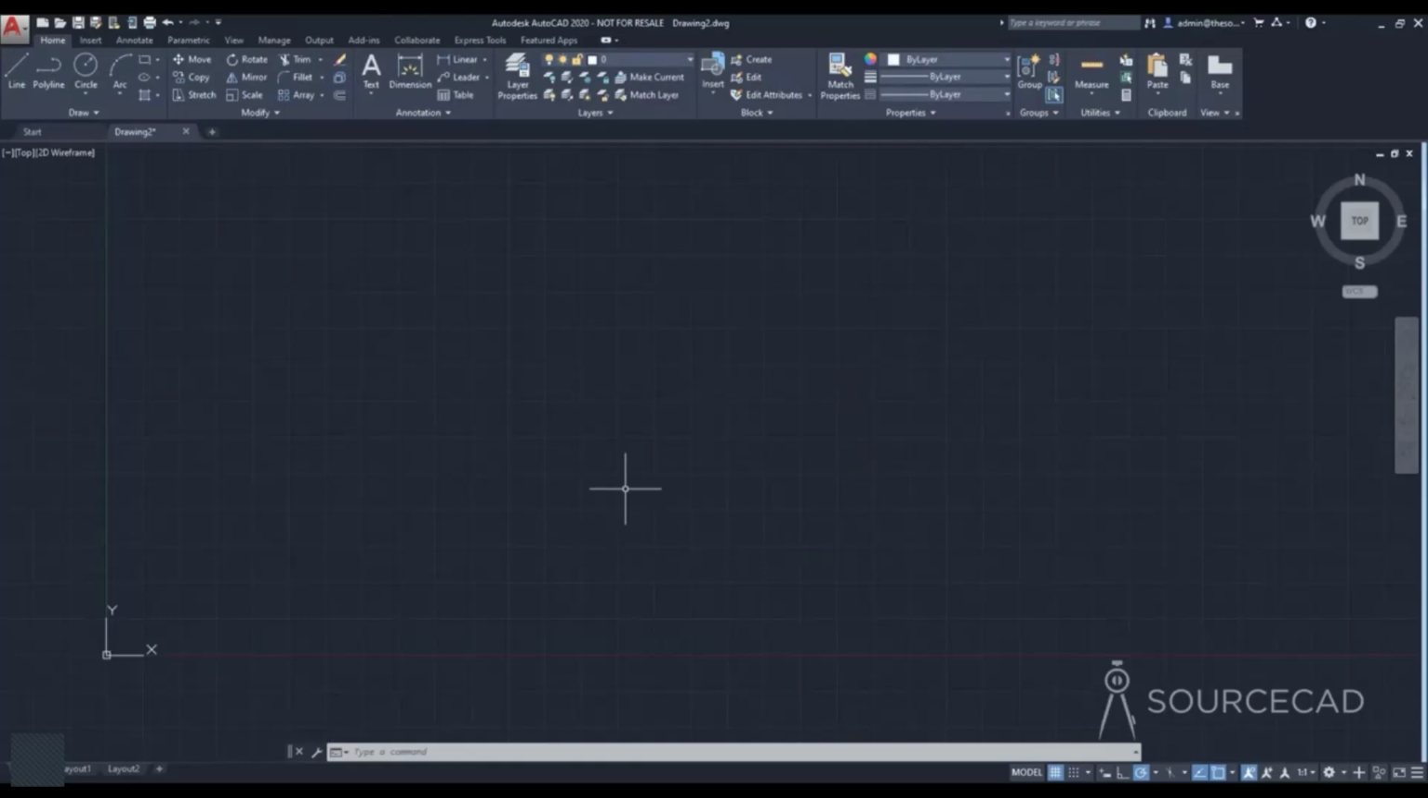Now let's talk about making the first set of drawings, and we'll do that using the line tool. You can click here to select the line command, or you can also use its command alias L. So I'll type L and press enter to bring out the line command.